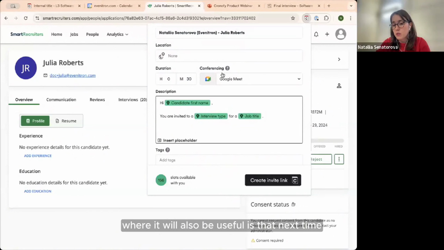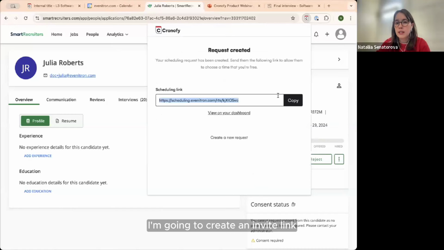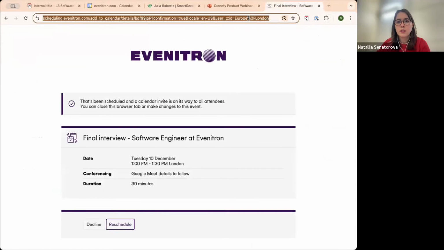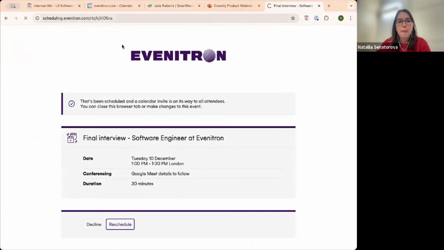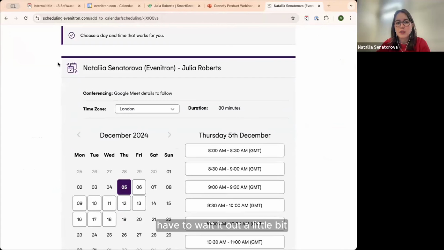Where it will be also useful is that next time you want to create a request from the recent request, there will be placeholders there and you won't need to retype the name of the candidate from scratch. So now I'm going to create an invite link. Copy it. And then, yeah, have to wait it out a little bit, just not to do it too quickly.